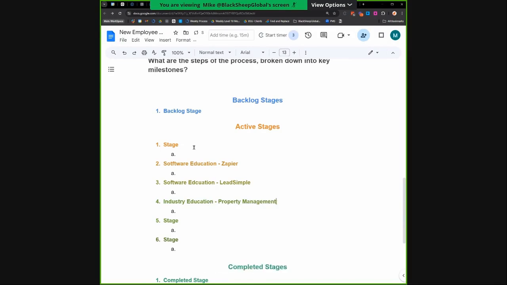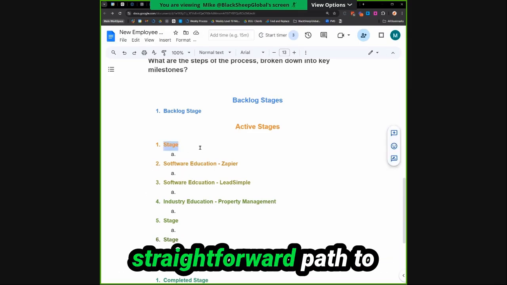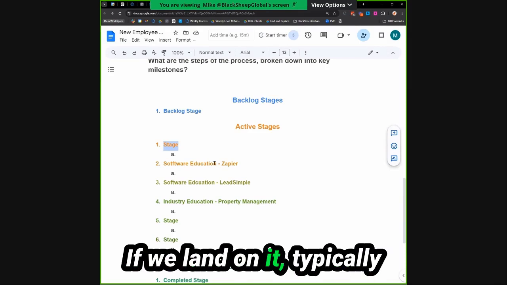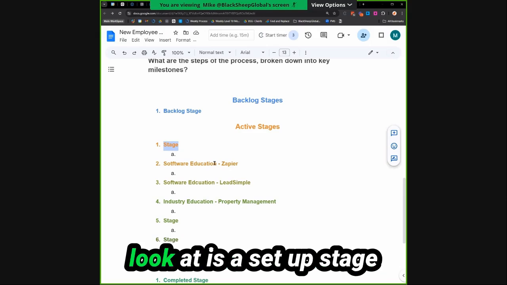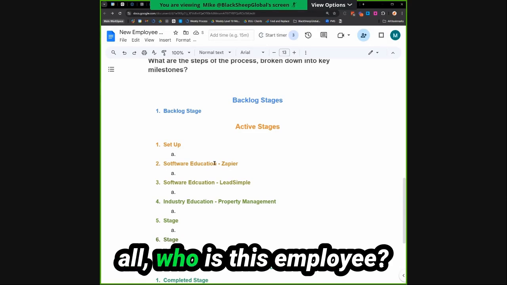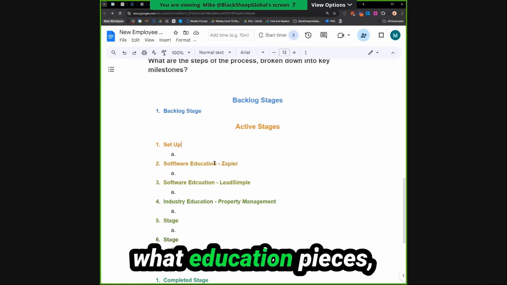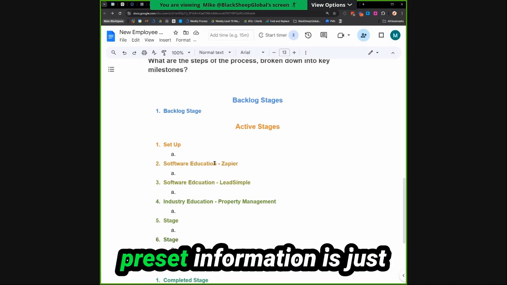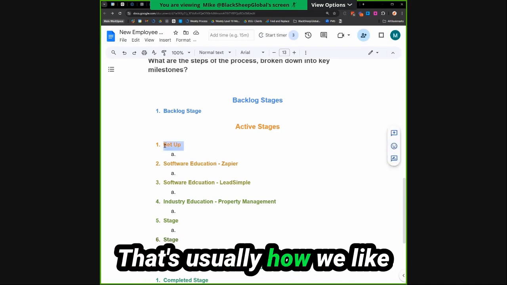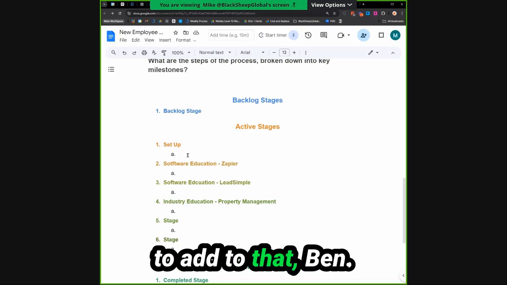All right. I think we talked a little bit somewhere in the middle, and there's no real straightforward path to walk through this, right? There's a lot of stuff in our heads. If we land on it, typically the first stage we usually look at is a setup stage where we're just collecting all the information of, well, who is this employee, what's the role in this scenario, and what education pieces, because all that preset information is going to guide them through the rest of the process. So that's usually how we like to build our initial stages. I don't know if you had something to add to that, Ben.